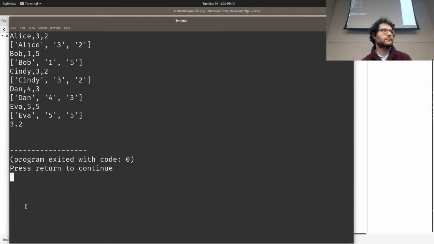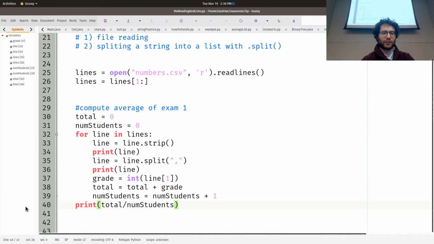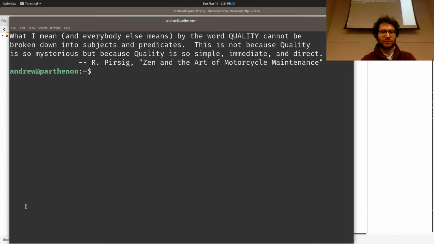So I can take stuff separated by commas, and I can also split them up. But that's not all. Let's take a look at what else I can do with the split operator.